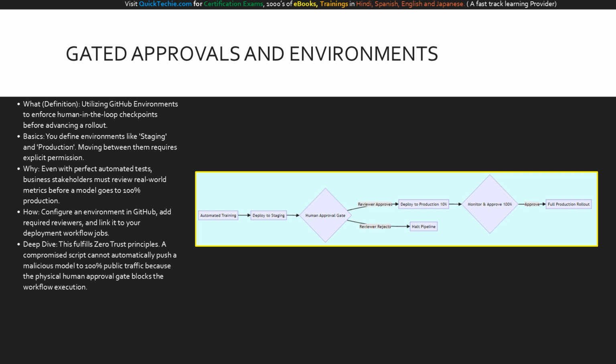Why do we pause our automation? Because even if automated tests pass perfectly, business stakeholders or compliance officers need to review the real-world performance metrics before a model is exposed to 100% of your public users. How is it configured? You set up an environment in GitHub repository settings, designate required reviewers, and link that environment to your YAML workflow jobs.